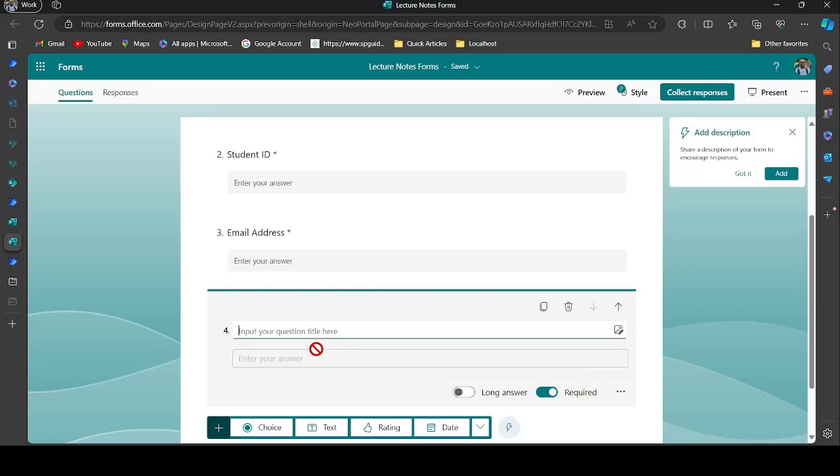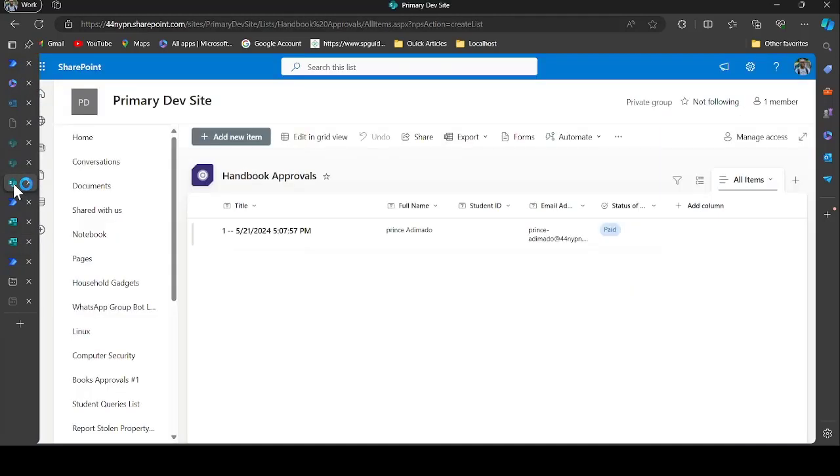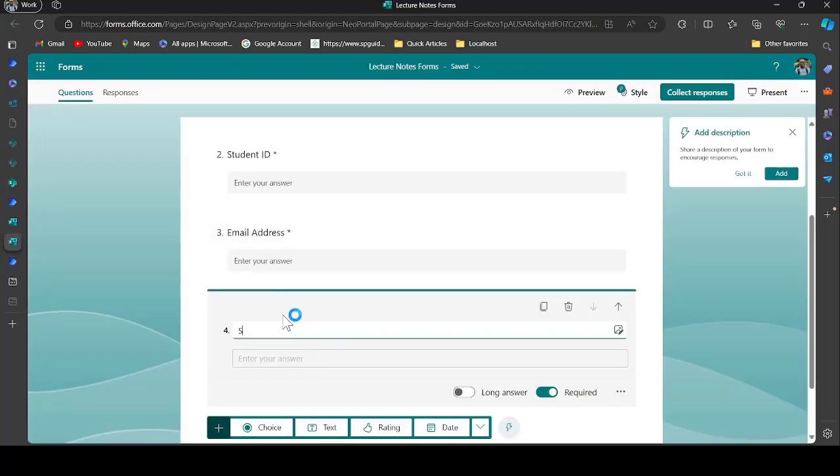So the next one is going to be, let me check the SharePoint list. It's going to be status of payments.